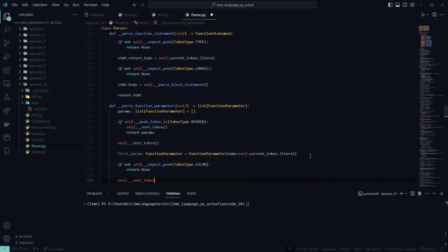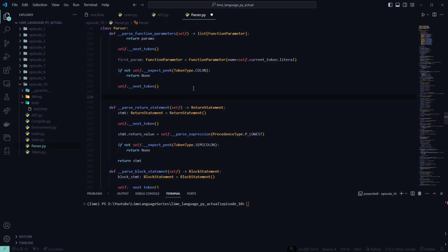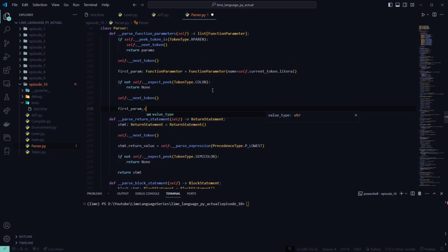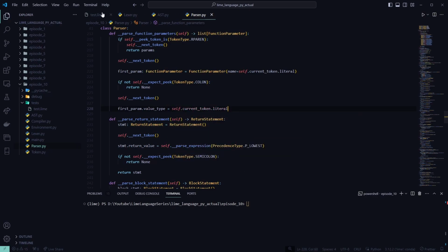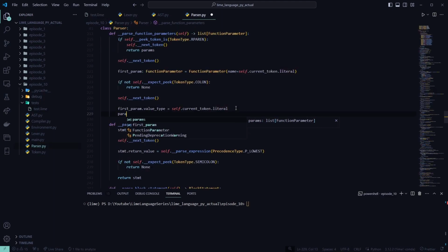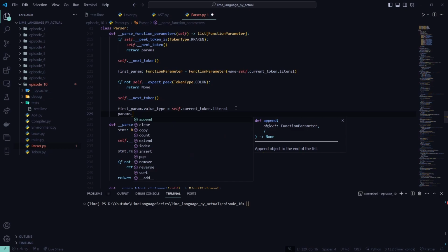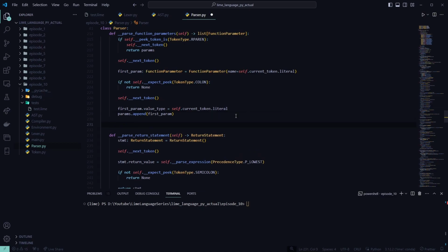We're going to skip over that colon with our next token function. We're going to set our first parameter's type. So first param.value type is going to be equal to the current token's literal. So that's going to be this int right here. Now we're going to append this function parameter to our params variable. So append first param. Now we're going to loop through and get all the rest of the parameters that were passed into this function, or declared with this function.